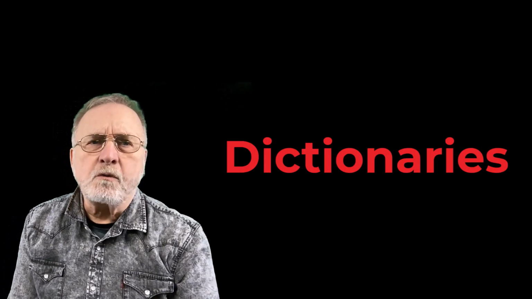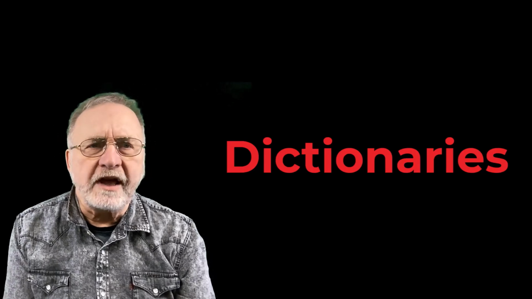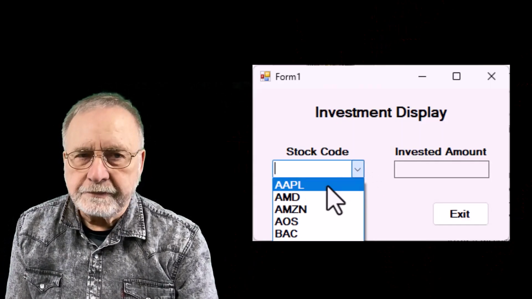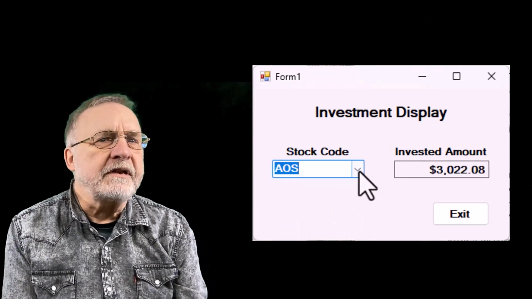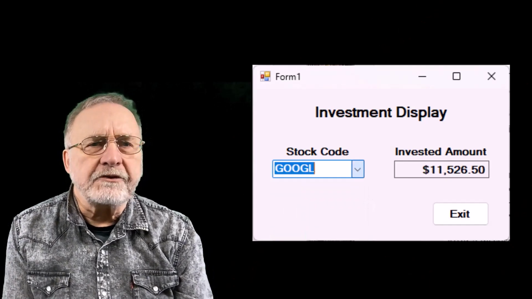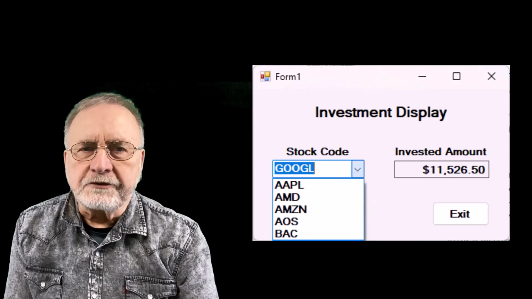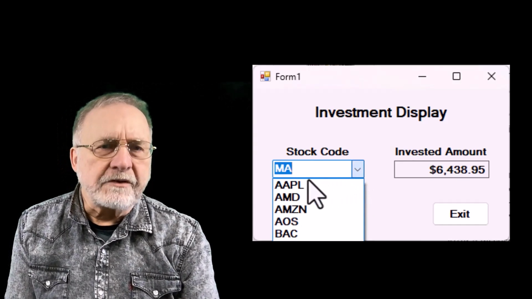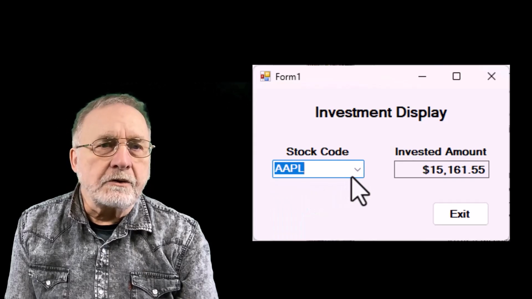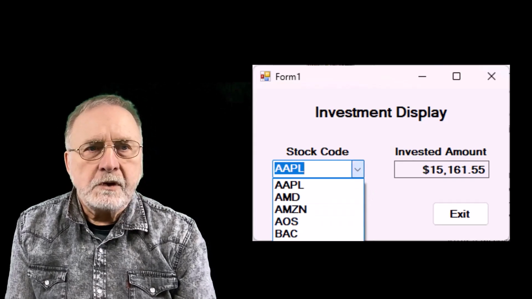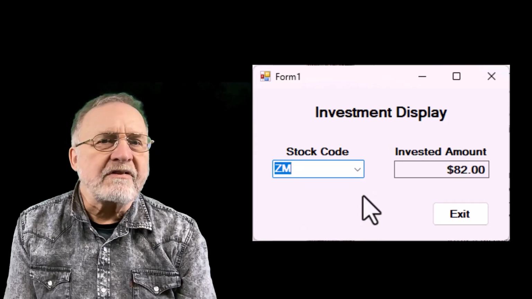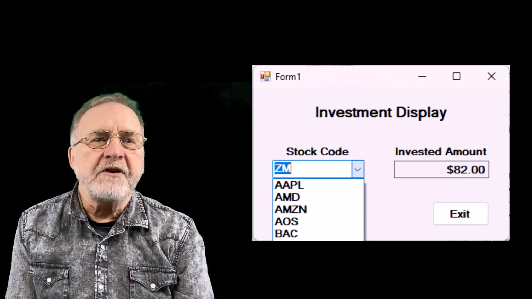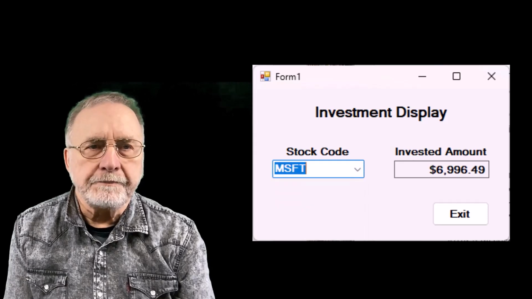After discussion on just what dictionaries are, we're going to look at an example. That example will be an application called Investment Display. The application reads in a file containing stock codes and the amount invested for those stocks. The stock codes and the investment amounts are loaded into a dictionary. At the same time, the stock codes are loaded into a drop-down box. When the program is run, the user can select any stock code in the drop-down box, and the corresponding investment amount will appear in a label.